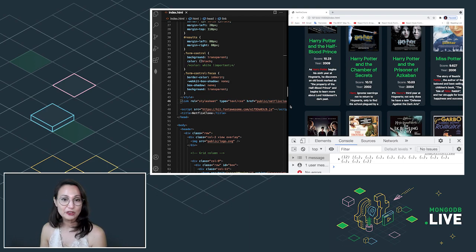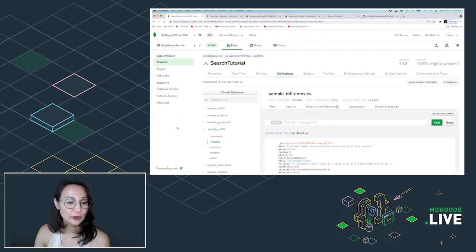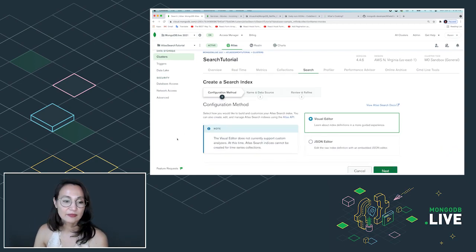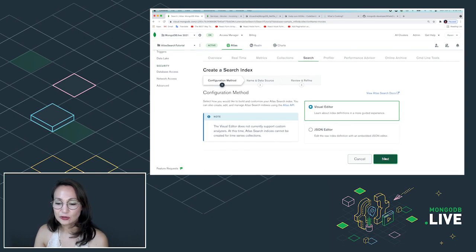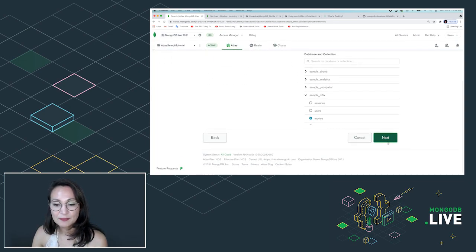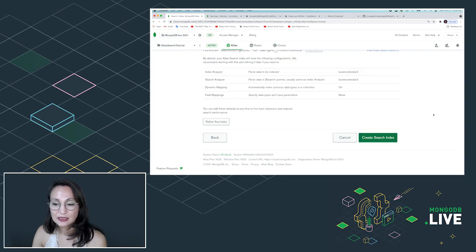The first thing we'll do is let's go back to the data inside of Atlas. So here's our cluster. Brian created this index here. So I'm going to create a new index for autocomplete. Visual editor, we'll keep using that. And I'll name it autocomplete. Movies next.